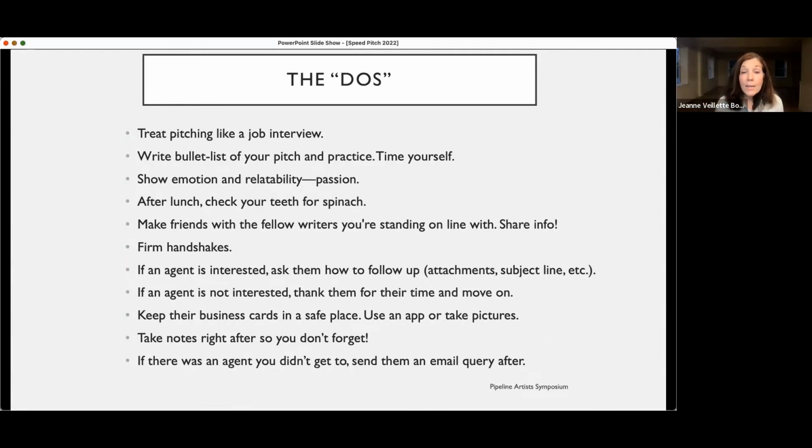And if they're not interested, just thank them for their time and move on. If you don't have time to ask a follow-up question, just move on. And so then the next person can get to that agent sooner and maybe get a little bit more time, because that is respectful to the person behind you.